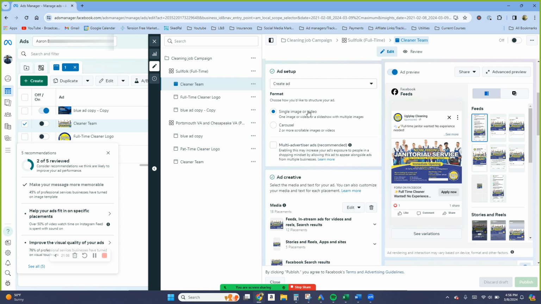And then usually I do single image or video. Honestly, I haven't seen much of a difference when it comes to whether images work better than videos.